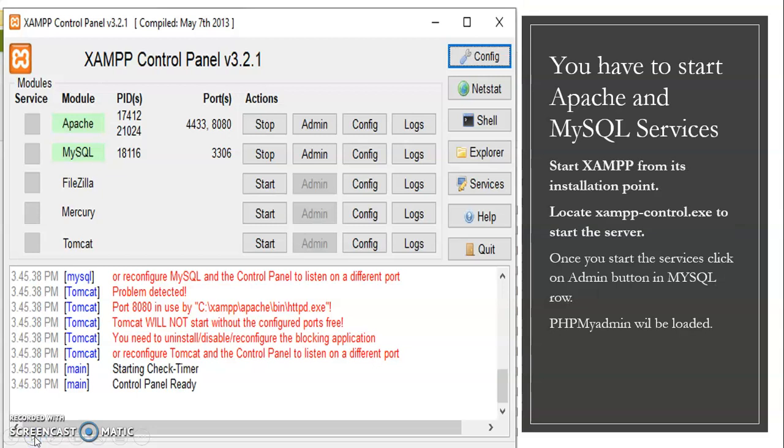Okay, after you're done with this installation, how do we start the XAMPP server? To start the XAMPP server, you locate the file called xampp-control.exe in your installation point. That means wherever you have installed this XAMPP server, you go to that location and locate this xampp-control.exe file to start the server. Once you click on that xampp-control.exe, you will see this window which is being shown here. So whenever this control starts, just start two services, that is Apache service and MySQL service.